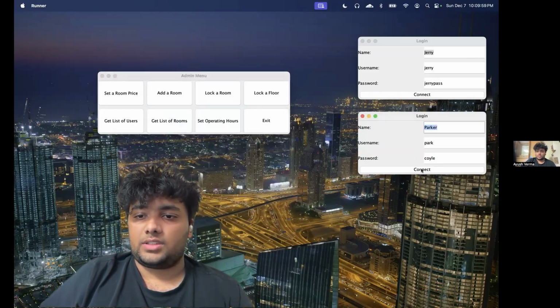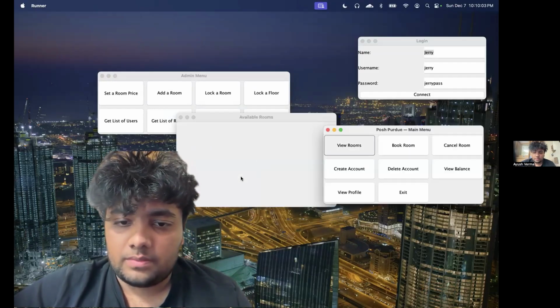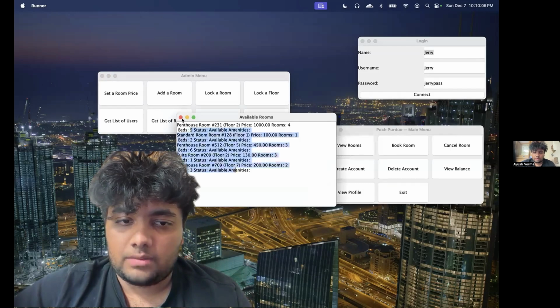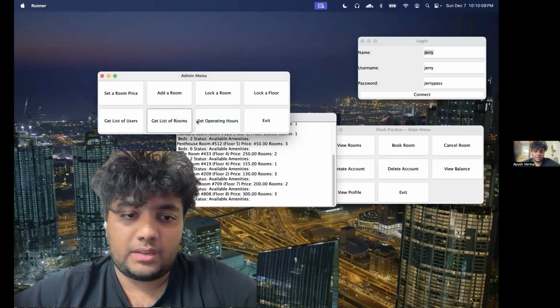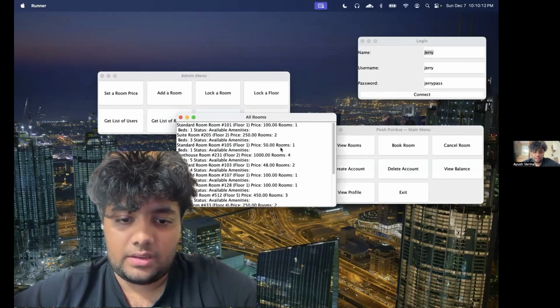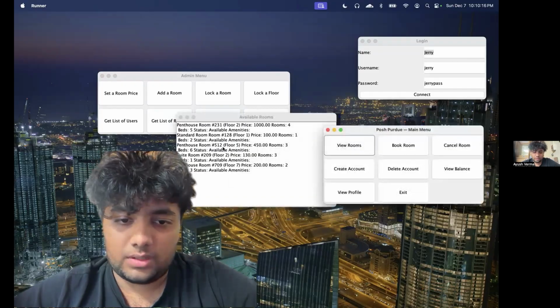But if you log in as a user, say I log in as my teammate Parker and I view rooms, 808 isn't even on there. So that's good. I can also lock an entire floor. So if I get a list of rooms, actually I should see the list of rooms from the user end so I can see what I've already locked.